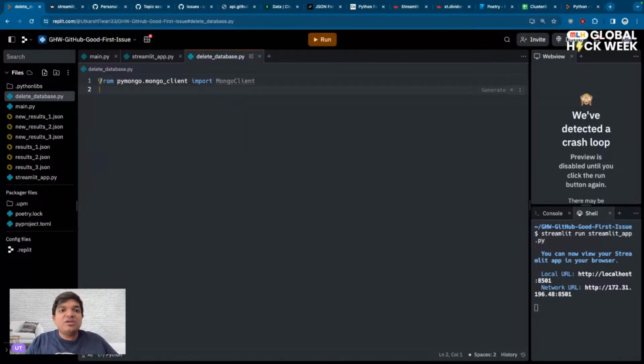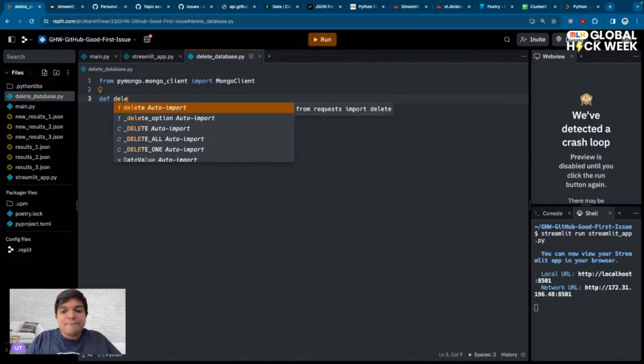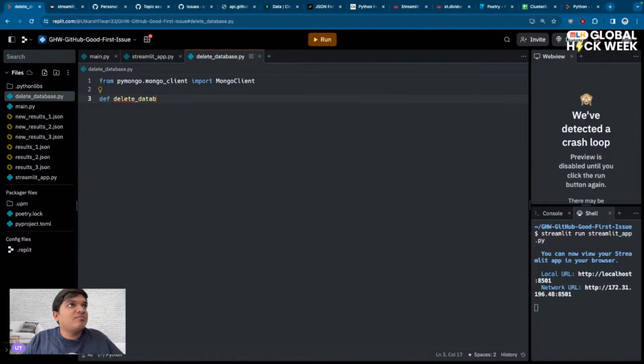What else would we need? Let's create a function delete_database. It takes in a few things: the database URI, or URL, the database name, and the collection name. It will take in these three things.